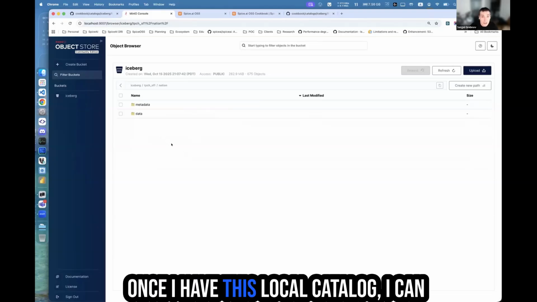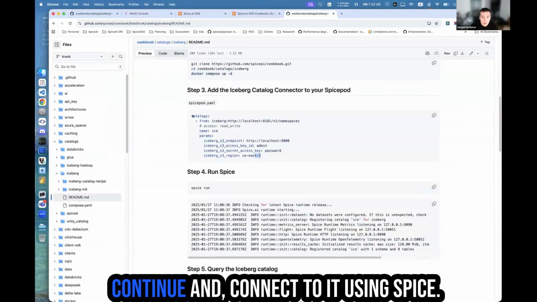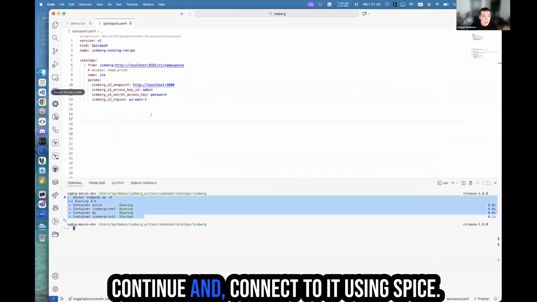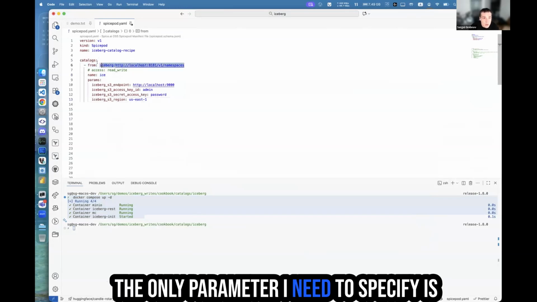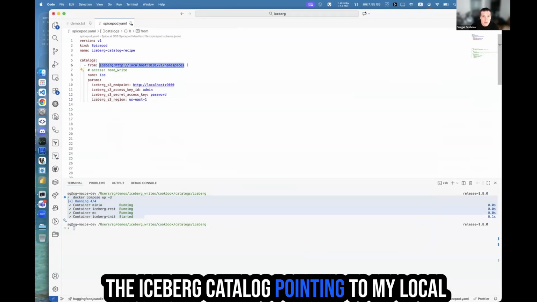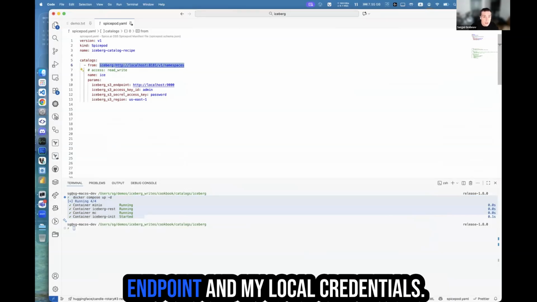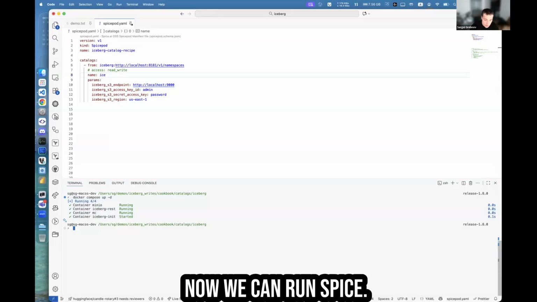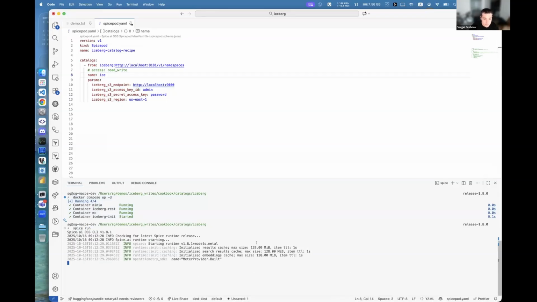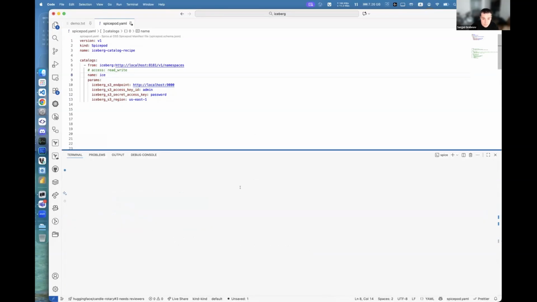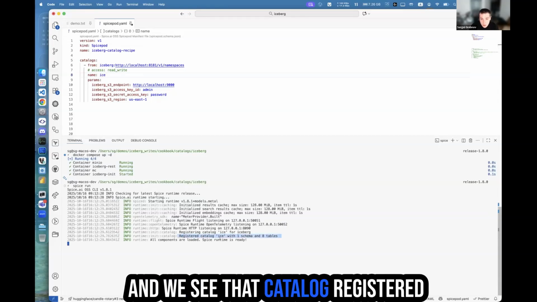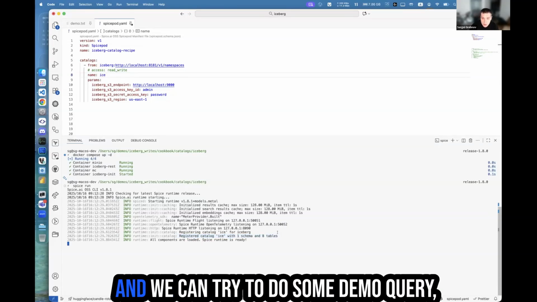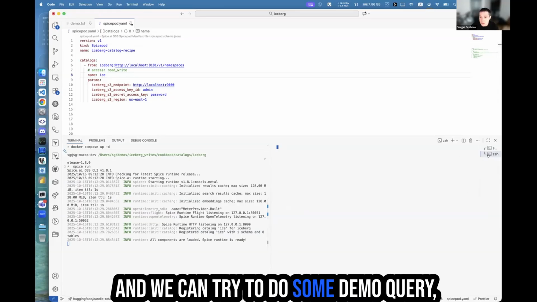Once I have this local catalog, I can continue and connect to it using Spice. The only parameter I need to specify is the Iceberg catalog pointing to my local endpoint and my local credentials. Now I can run Spice. And we see that the catalog is registered, and we can try to do some demo query.